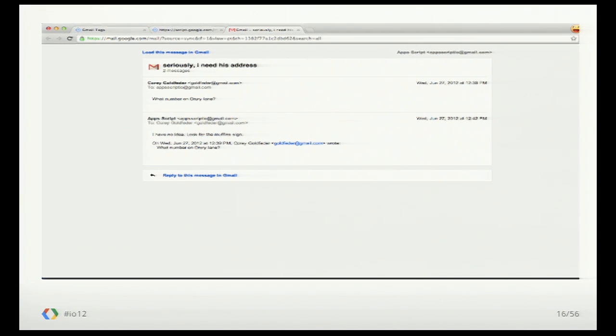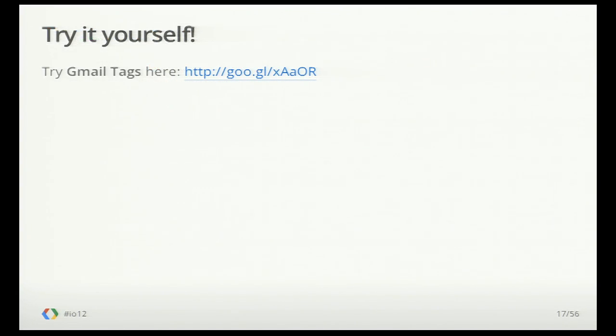OK, so I'm going to do something exceedingly foolish right now, which is I'm going to give you all the URL for this app. It's goo.gl/xAaOR, lowercase x, capital A, lowercase a, capital O, capital R. Leave it up there for a second. And this is published so that it runs as you, the person using it. So it's going to ask for your authorization.